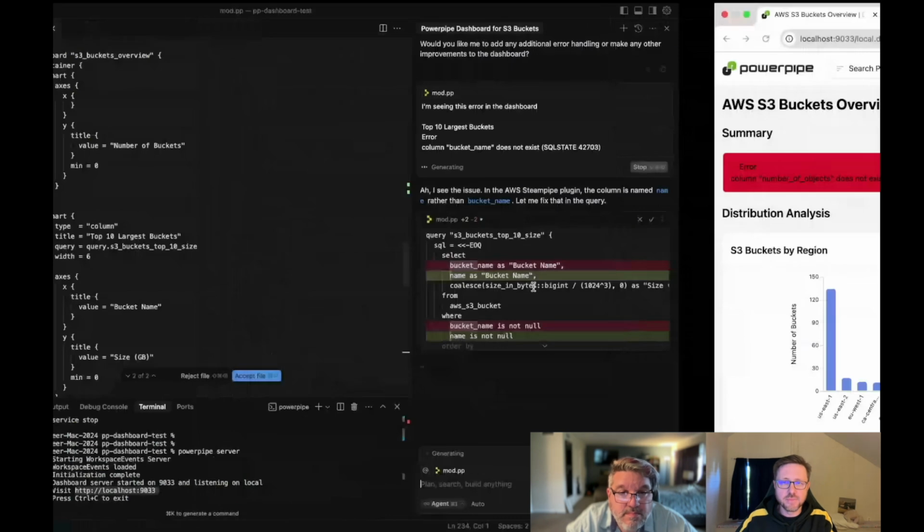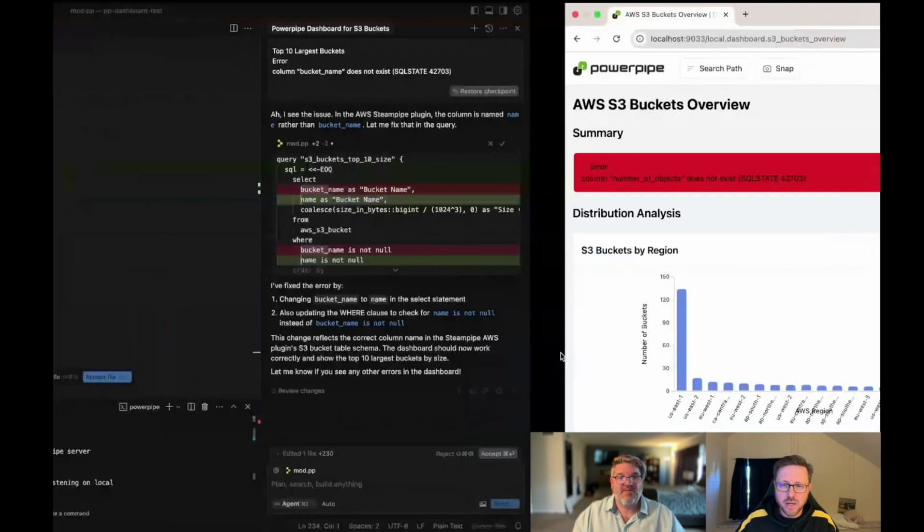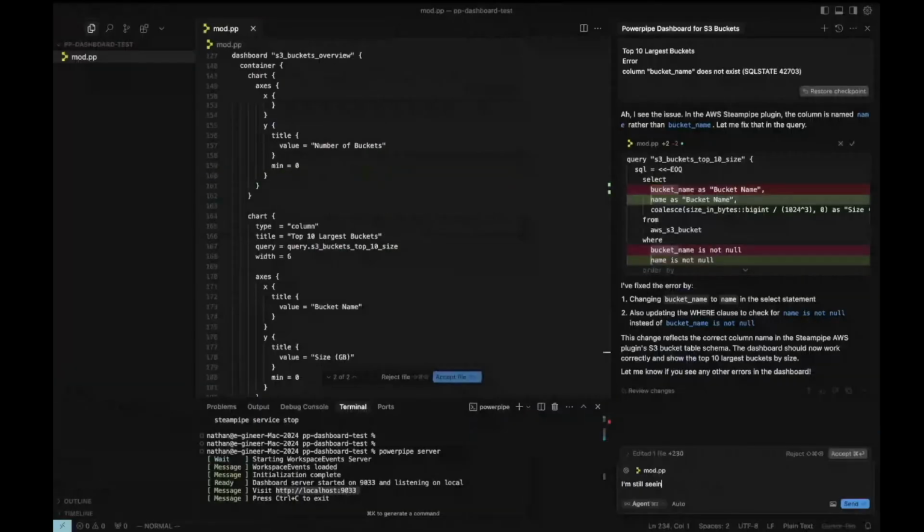Let's see. No, different issue now. Size in bytes is wrong. Okay. Moved on to the next. I'm still seeing errors in the queries. Please test all the queries in Steampipe and then fix in the dashboard.